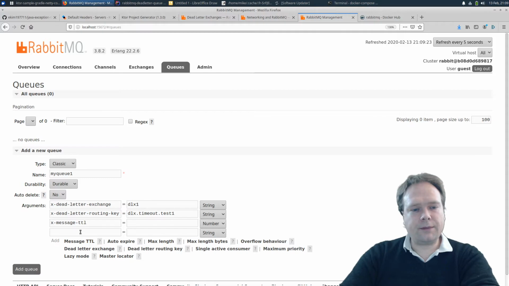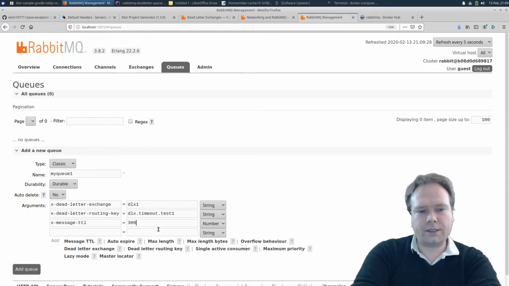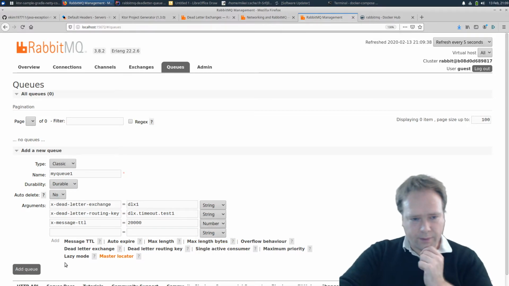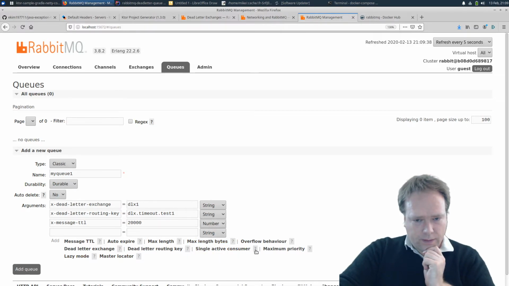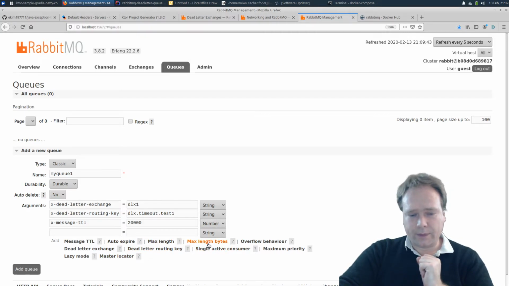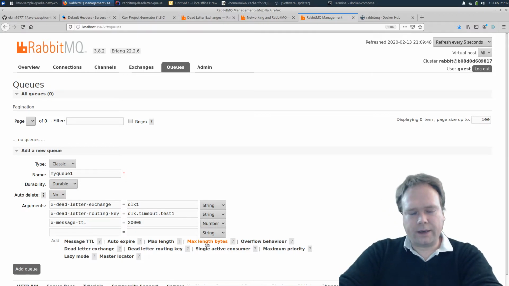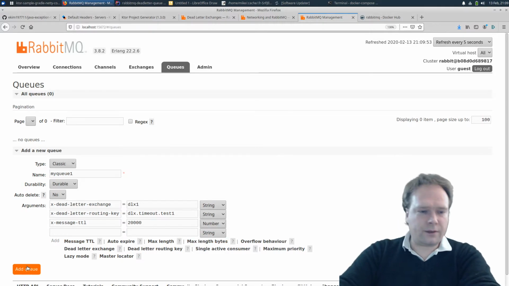Message TTL, time to live, that is TTL. That means that I want this message to live for 20 seconds, let us say 20 seconds. And remember to tick off number right here. It needs to be a number. And that is actually it. Another way a message can end up on the Deadletter queue is if we exceed the max length bytes. So that means that if you have set a maximum number of bytes on it and this is exceeded, then the message will also be routed to a Deadletter queue.